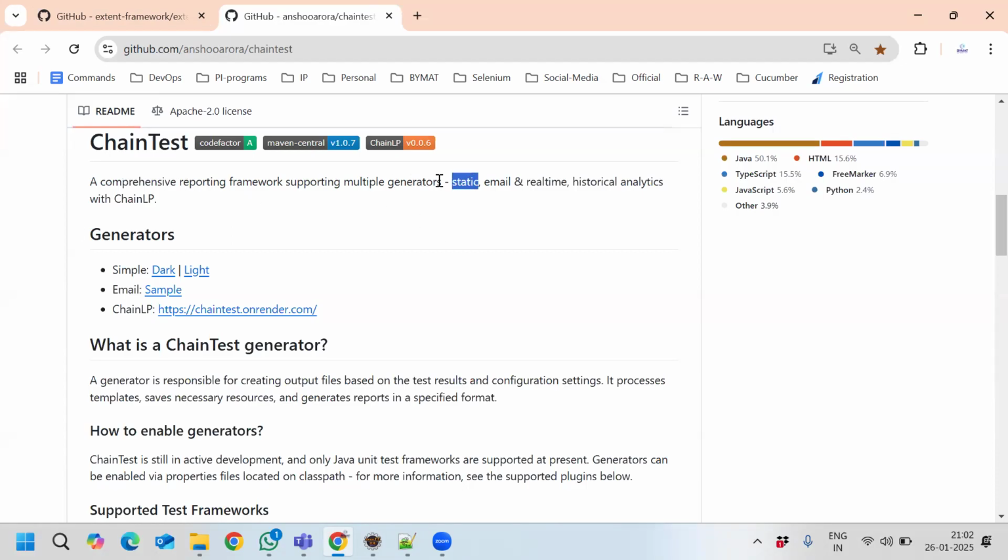As of now, it's going to generate three types of report. The first one is the static report, which is the HTML report. Second is the email and real-time report, which we can directly email to the concerned person. The third one is historical analytics with the help of ChainLP, a cloud-based report. As of now, this cloud-based report is not completely developed; the design is in progress.